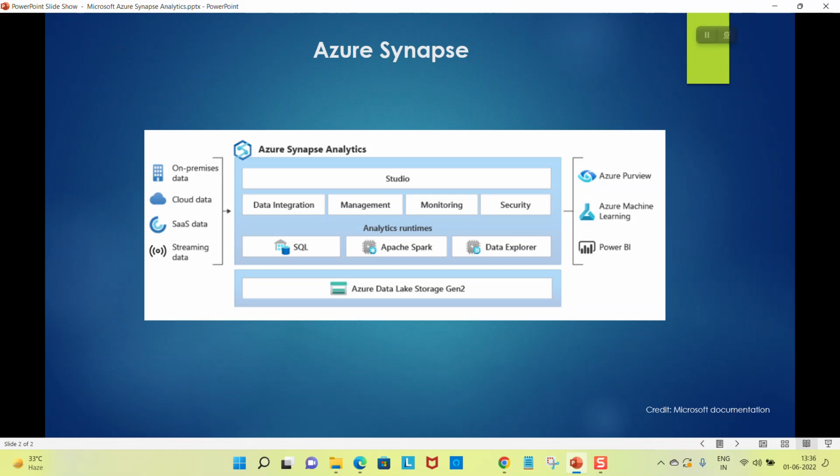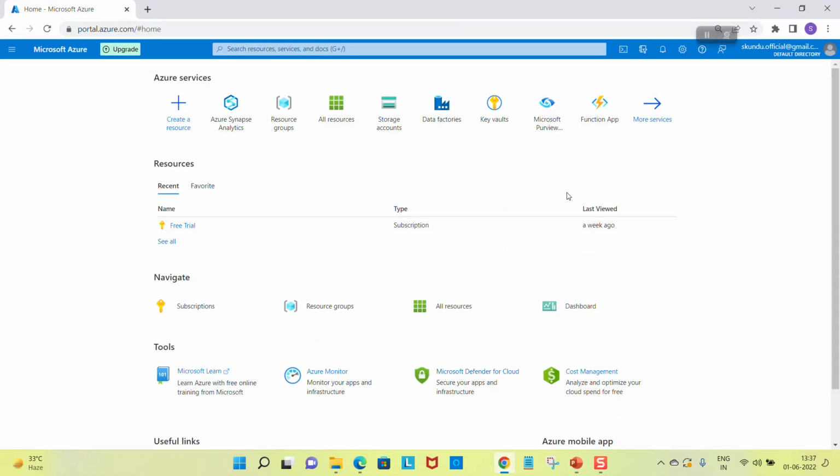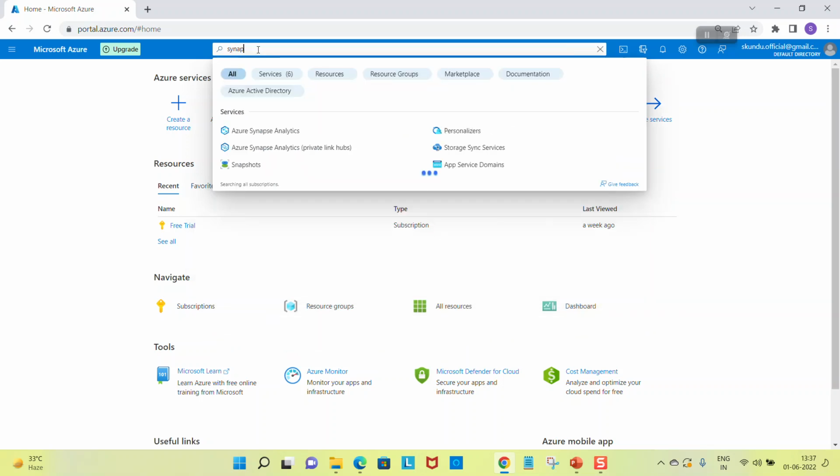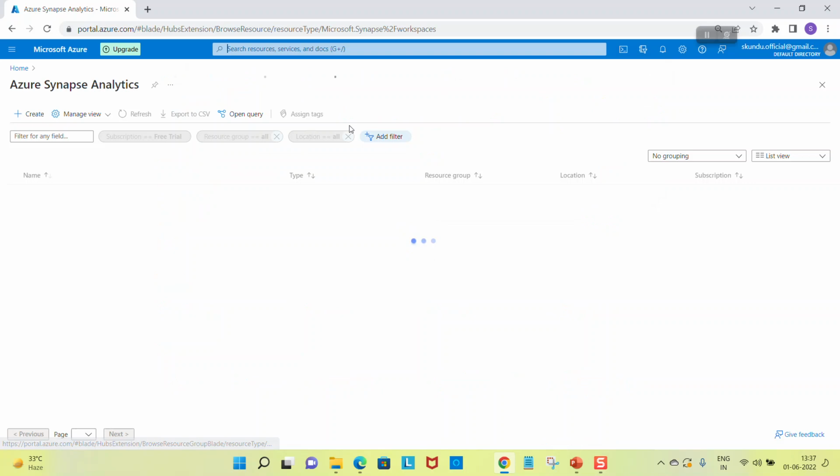So let us move into the portal now. This is our Azure portal. First of all, if you do not have an account in Azure, you can create a free account and practice using that free tier. Once you are in the portal, you will have this page, where you can see that different services are available. Among those, here we have Azure Synapse Analytics. You can also search from here: type Synapse Analytics and you can get directly to Azure Synapse Analytics.